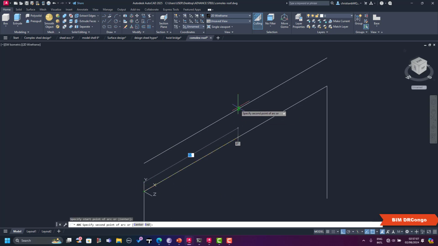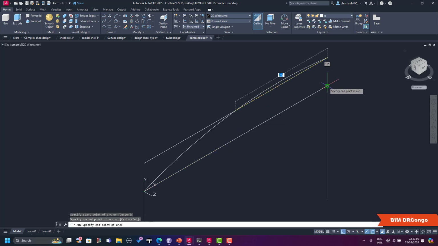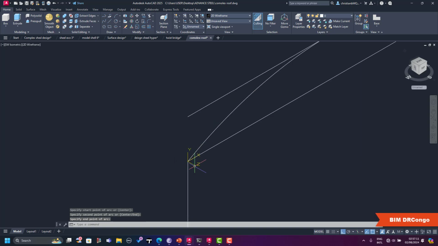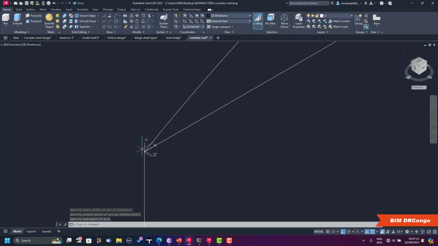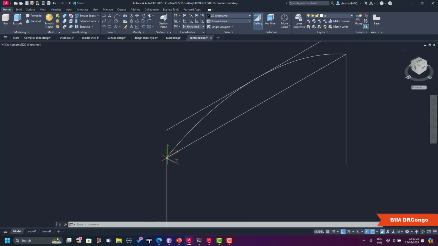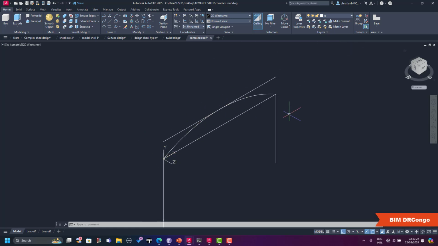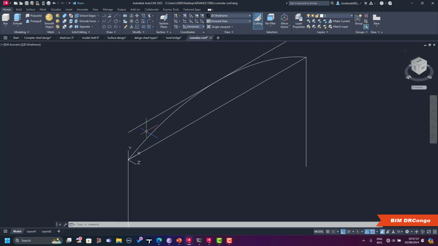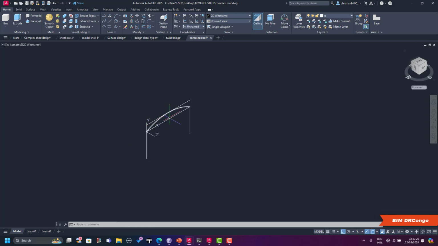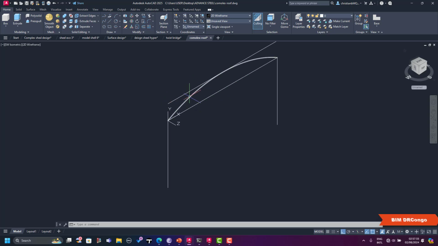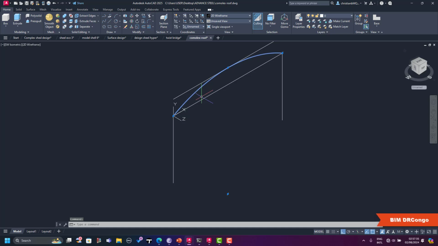I click here, I'm going here, and I have here. If I didn't change this UCS, I wouldn't be able to make this drawing. So this is a typical practical tip of AutoCAD. So I'm going to click here and put the mirror command.